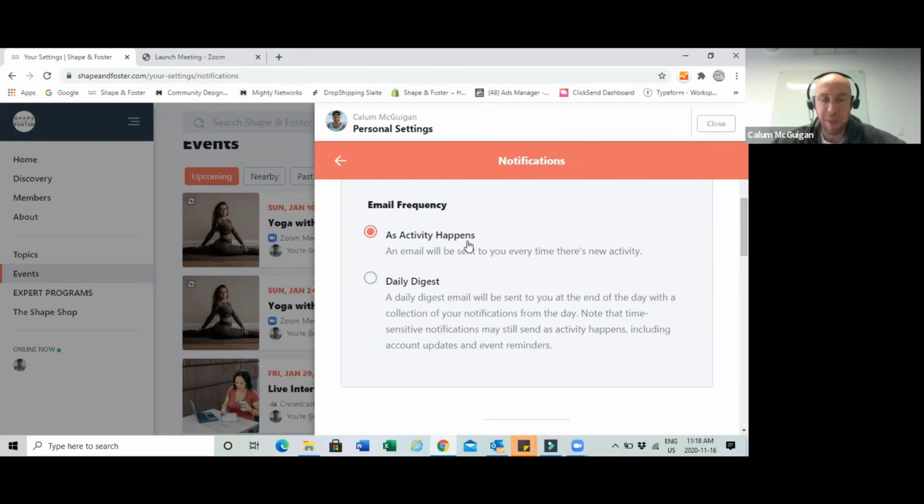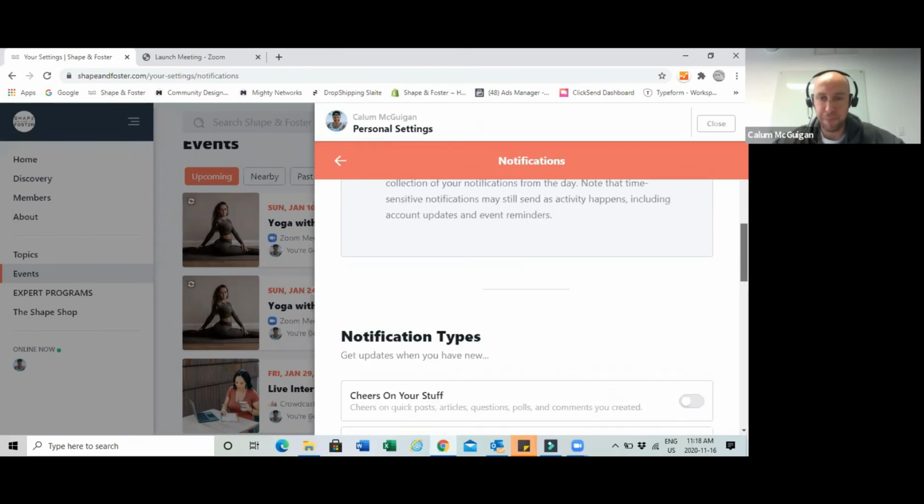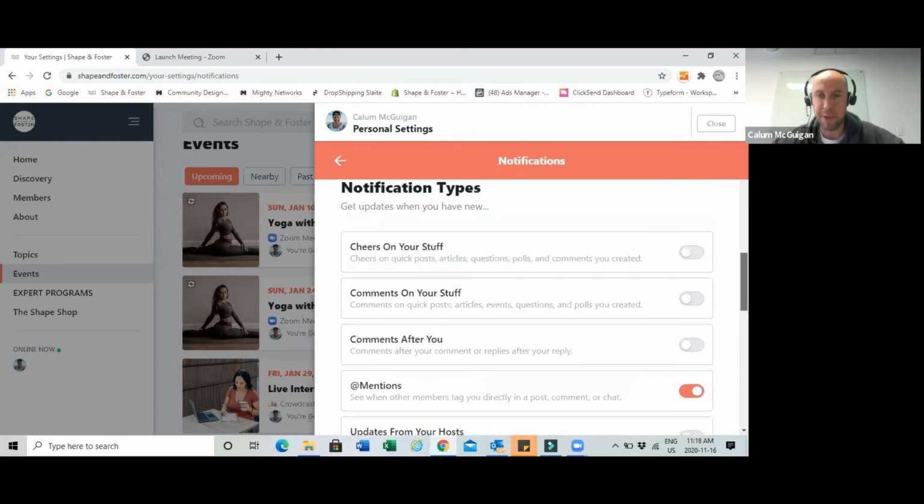Email frequency, I have it as activity happens because I want to know when a new person arrives, so that I can greet them when a new member arrives to the group. But maybe you want that set to daily digest. All the notification types down here, you just click on or off as to what you want to be notified about.